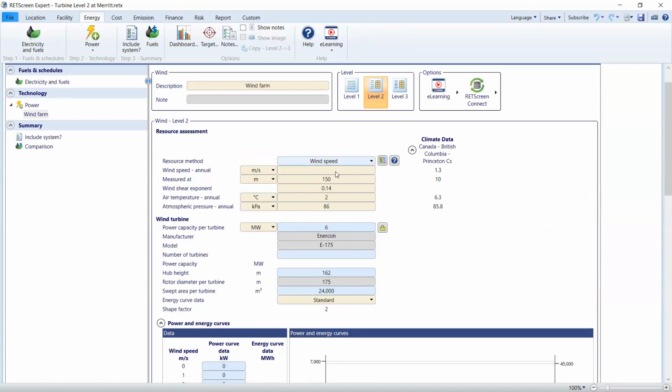I have to put in the wind speed, which was 8.14 meters per second at 150 meters. The turbine's at 162 meters. I need to have 16 turbines to make a roughly 100 megawatt wind farm. It's only 96 megawatts, but that's okay. You can see that at 162 meters, the wind speed is 8.2 meters per second.